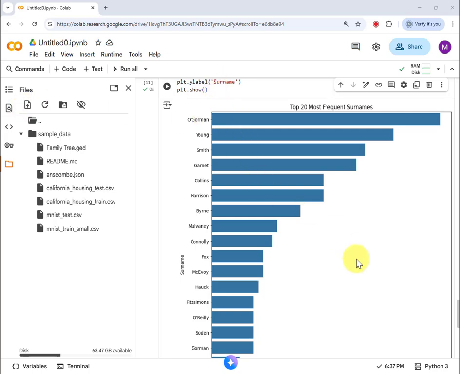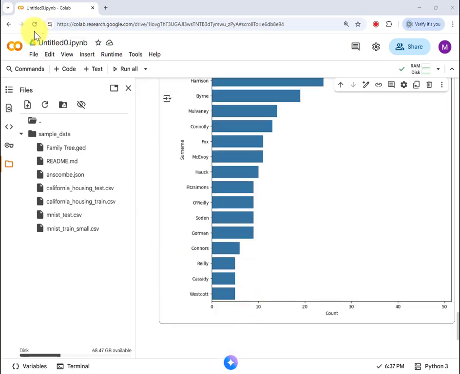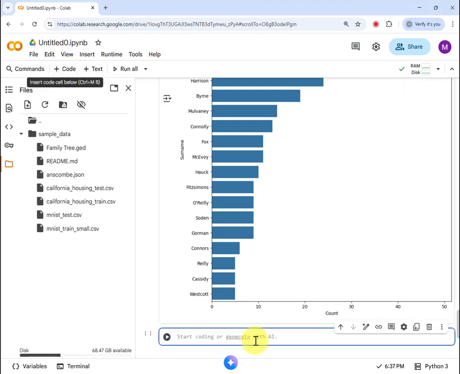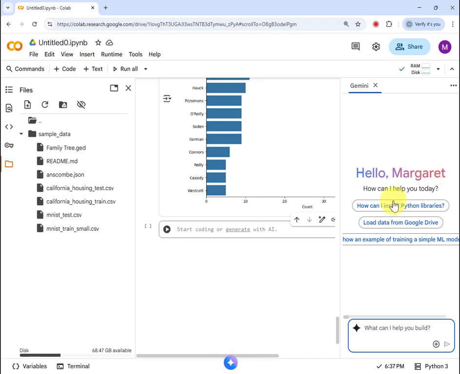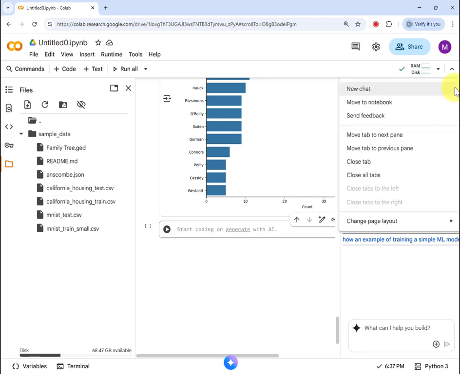So I want to add a column to the data frame with the percentage. So I'm going to give myself just a new cell and I'll ask the AI to do the calculation for me. So I'll toggle Gemini. Just decided to put it over here for some reason. I don't like it over there. Just makes this middle pane far too small. So I will move tab to previous pane.